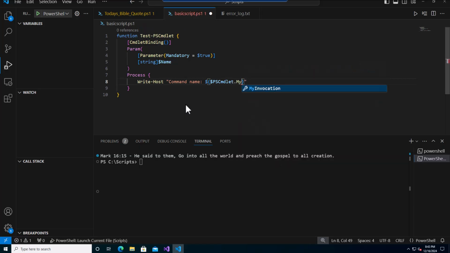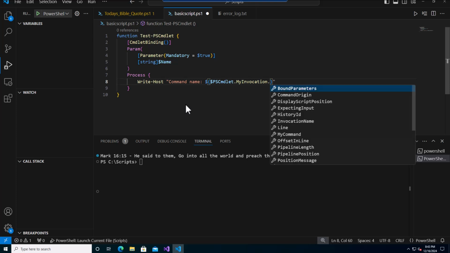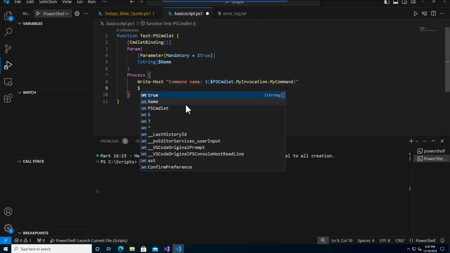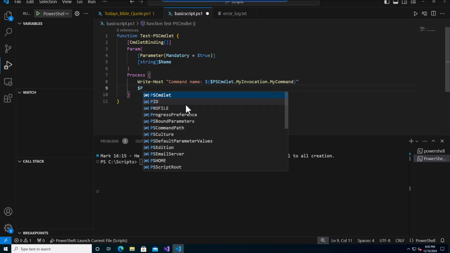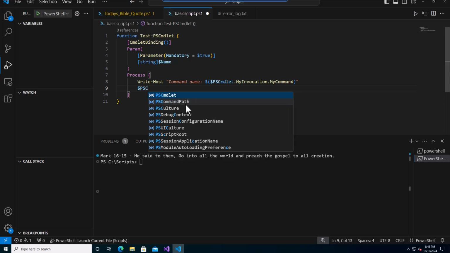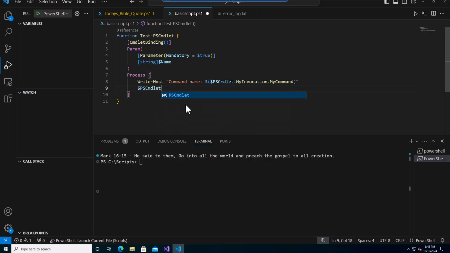And then it'll be MyInvocation, and then you could also say MyCommand. All right, and then we will do another line here. This will call the PSCmdlet again. Then we do Write-Verbose, and then we'll put in our message.